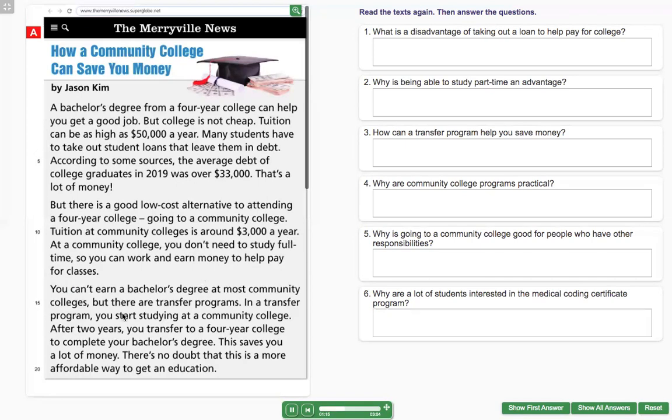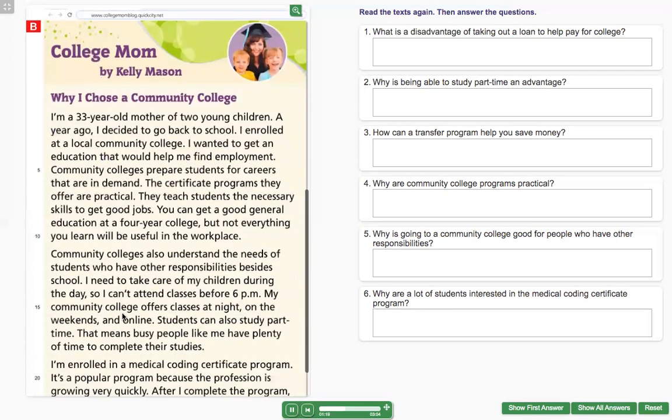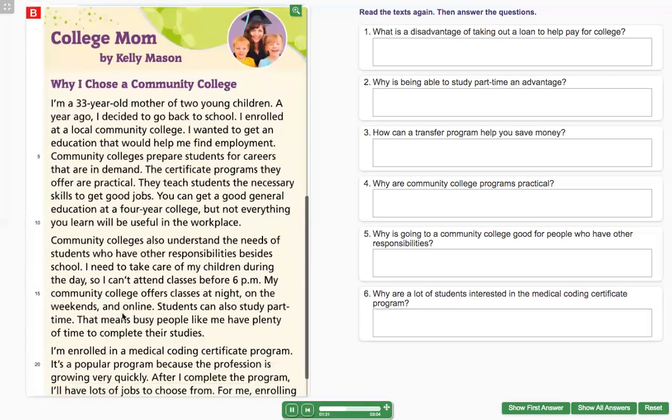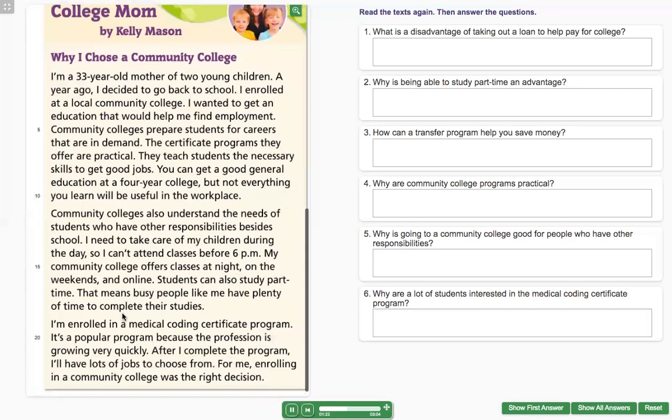College Mom by Kelly Mason. Why I chose a community college. I'm a 33-year-old mother of 2 young children. A year ago, I decided to go back to school. I enrolled at a local community college. I wanted to get an education that would help me find employment.